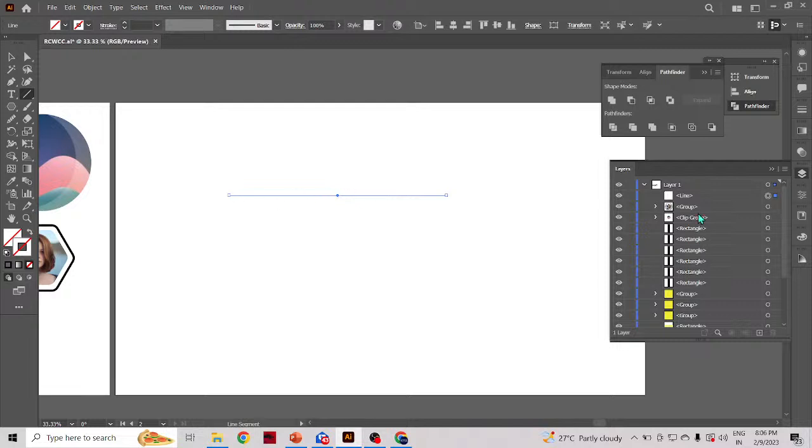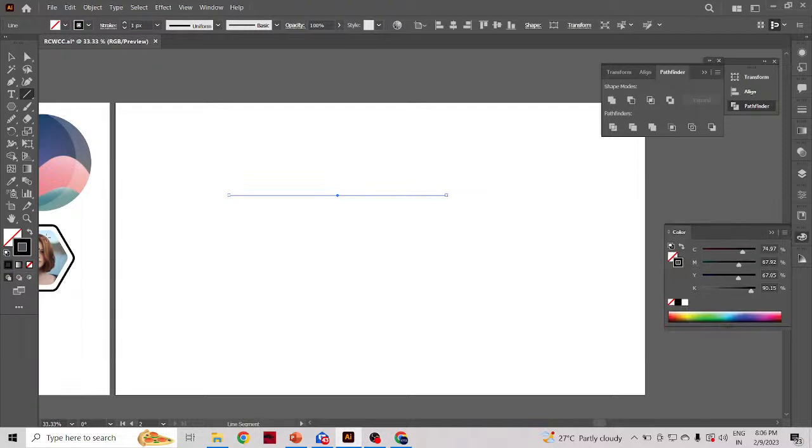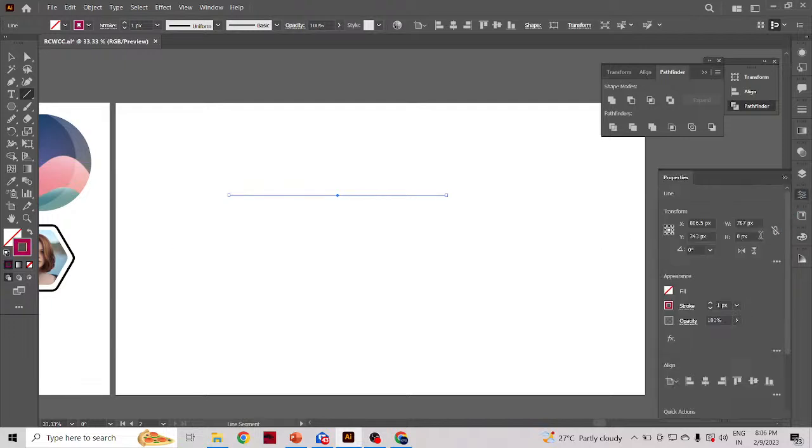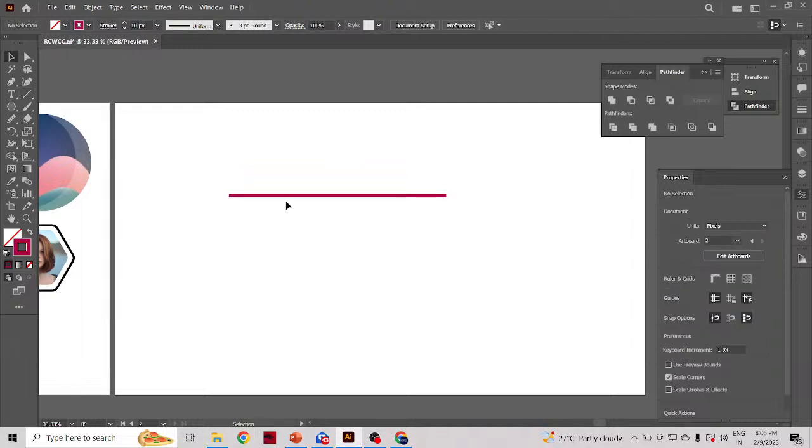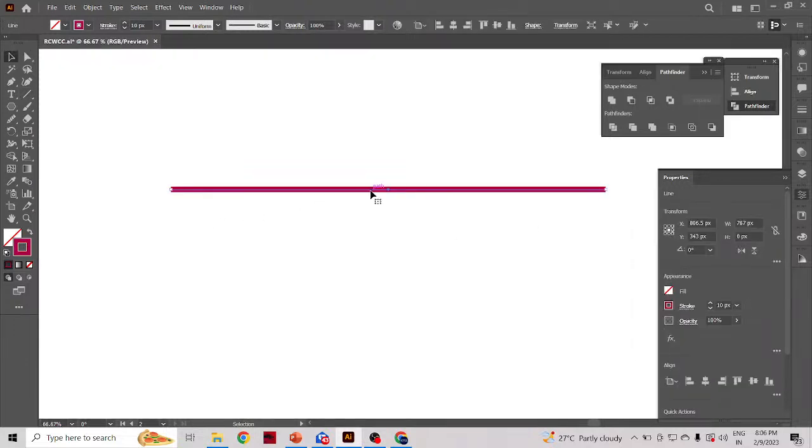Okay, so now I have drawn a line. Here the line segment tool is taken as a stroke. It is not taken as a fill color. It is taken as a stroke. So whichever color we apply for the stroke, the line will be given with that color. Now I'll just randomly choose some dark pink. Now here I will increase the strength of the stroke. So now my line looks like this, right?